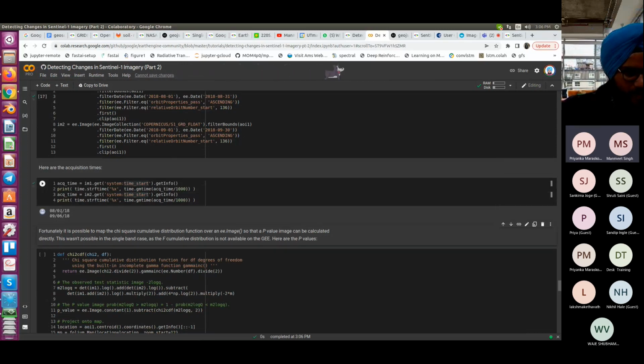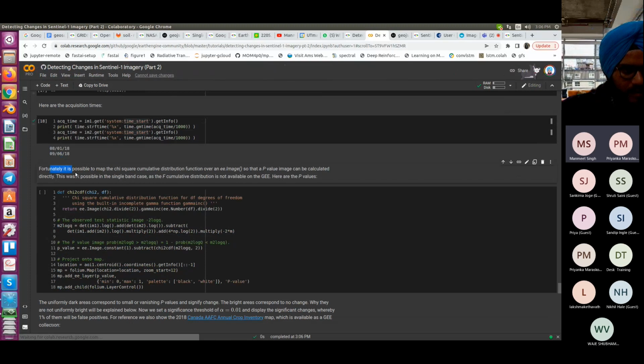So in August, you get the first image on 1st August. In September, you get it on the 6th of September. Fortunately, it is possible to map the chi-square distribution function over an ee.Image so that a p-value image can be calculated directly. This wasn't possible in the single band case, as the F cumulative distribution is not available on the Google Earth Engine. So here are the p-values.